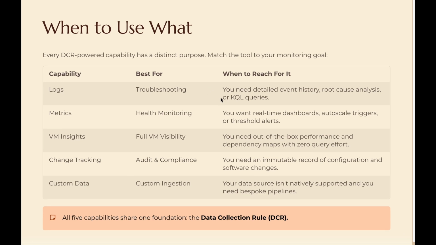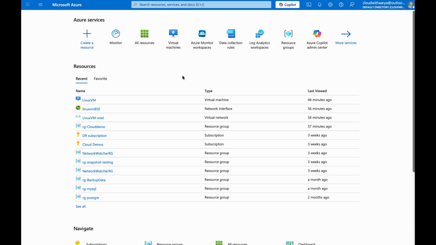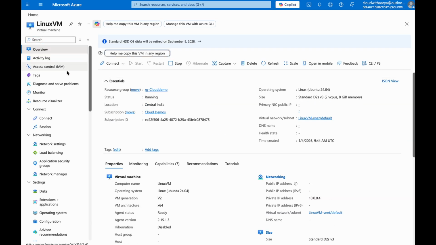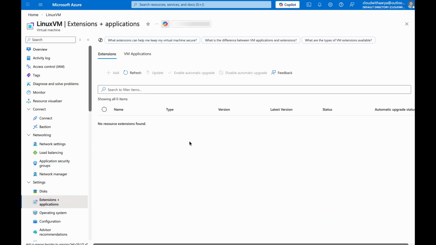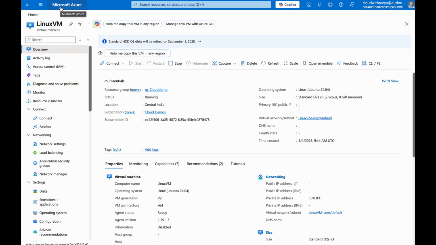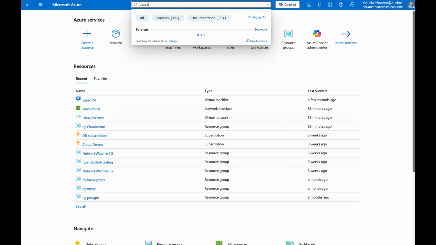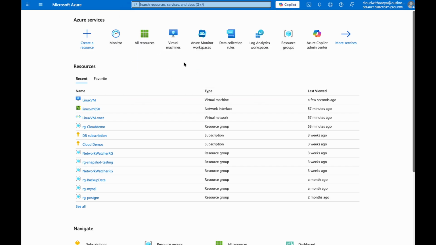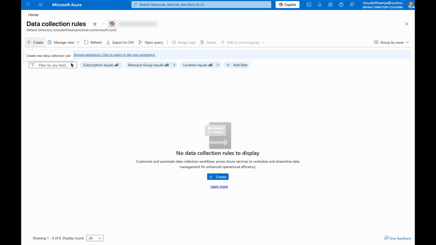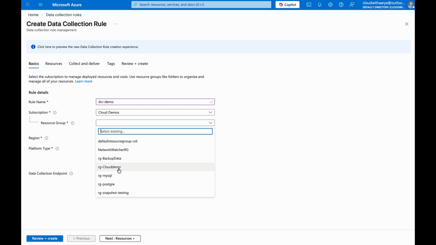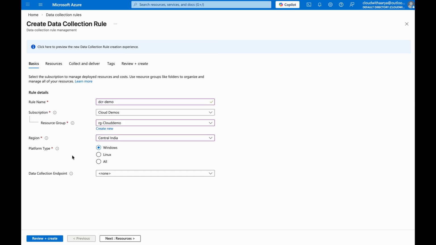So now let's head over to the portal and enable all of these options one by one. For this testing, I already have a Linux virtual machine, and that virtual machine doesn't have any extension yet. And for this testing, we need to have a data collection rule. So I'll search for data collection rule, then click on create, give the name demo DCR, and then put the subscription and the resource group and the platform type.